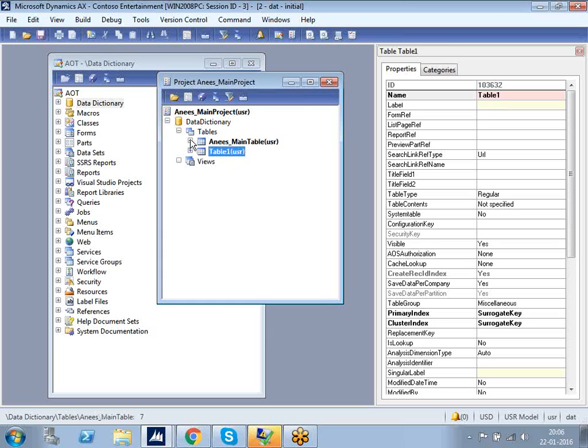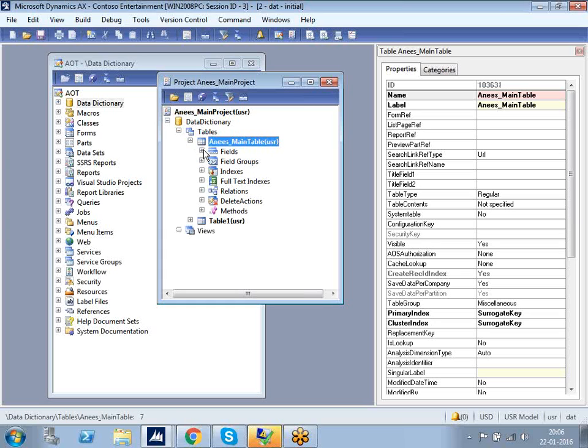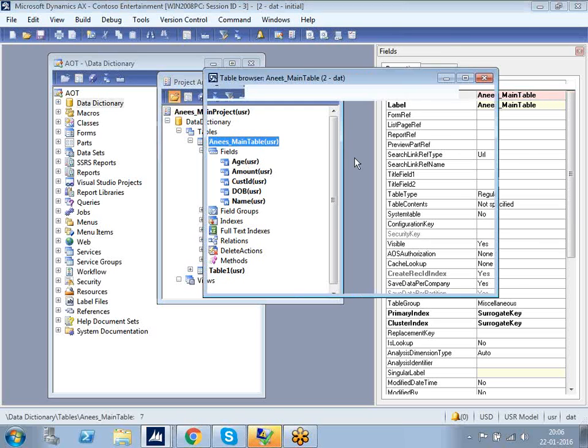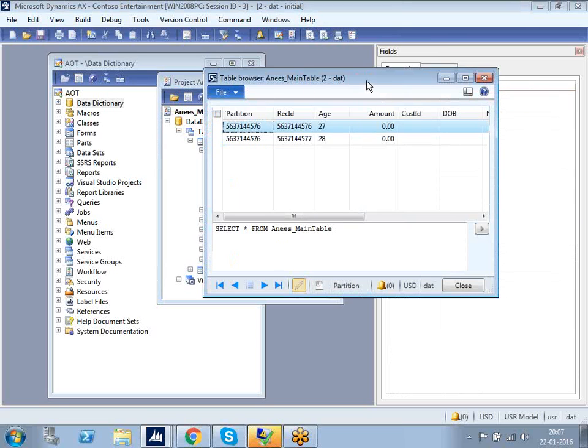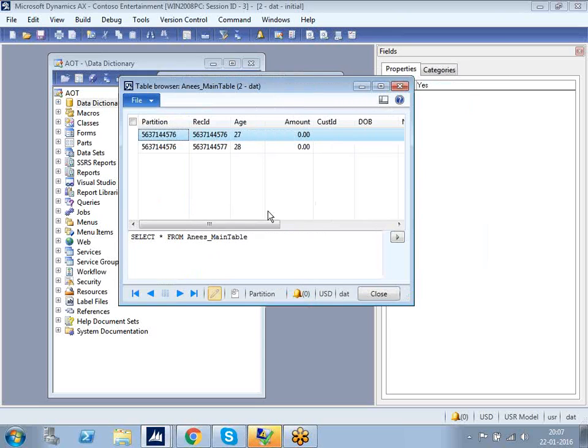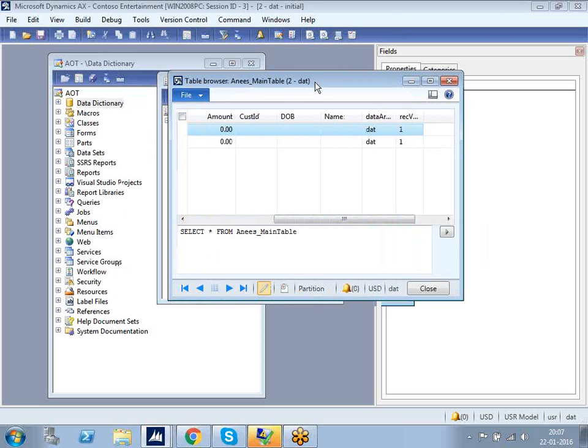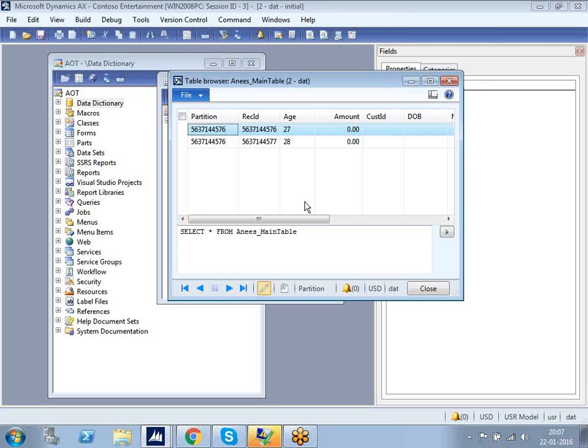This is the way, and this is the item. Now I am going to explain about it. There are default fields: partition, record ID, recursion, and data area ID. Now I am going to explain about them, record ID first of all.